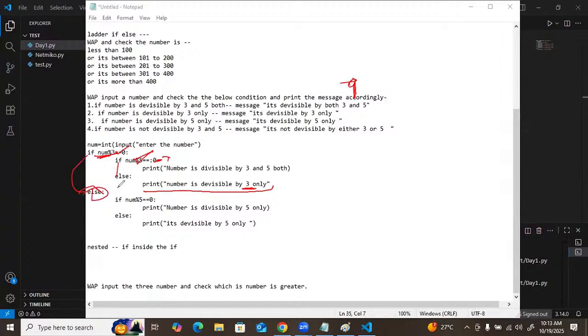Yes, sir. I have a question. Yeah, just let me complete, then after that you ask the question. Okay. Suppose I'm just going to enter 25. Is this condition true? False. It will jump into the else. Inside the else, this condition is true. So what will it print? Number is divisible by 5 only. It will never move into the else one.